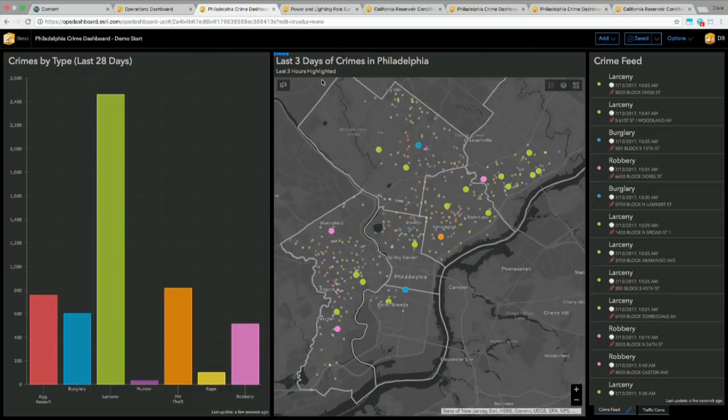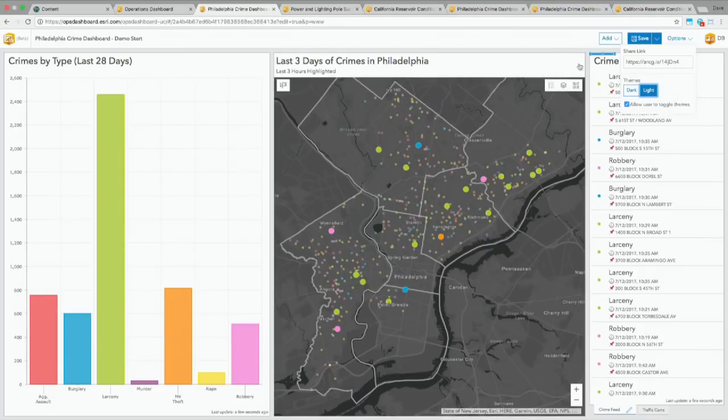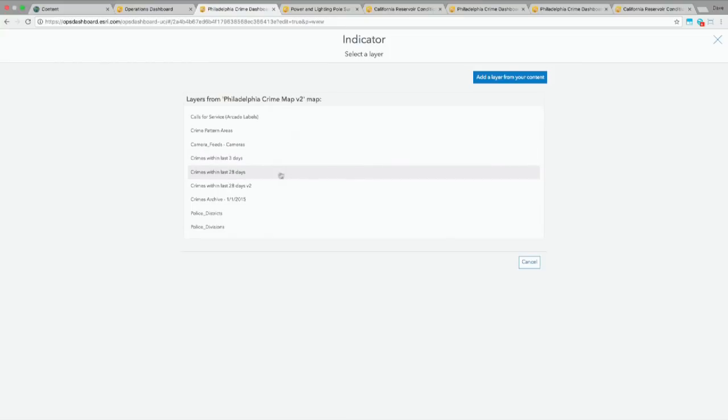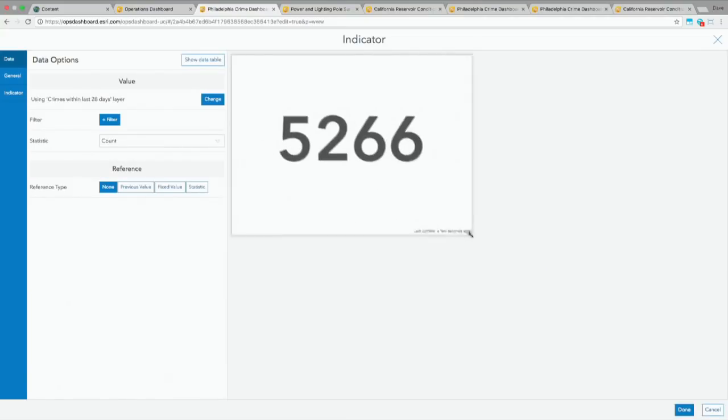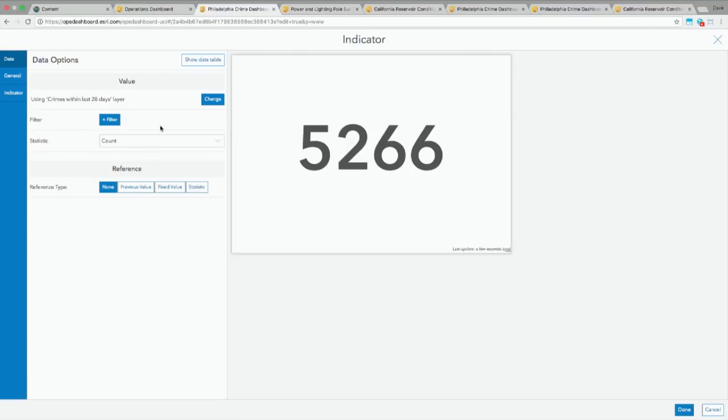For presentation purposes, I'll switch to light theme with a simple click of a button so that you can see things a little bit better. So let's add what's called an indicator. And we want to show the number of crimes within the last 7 days. So we're going to create a filter based on our date, dispatch date time stamp. And it looks like there's 70 today.